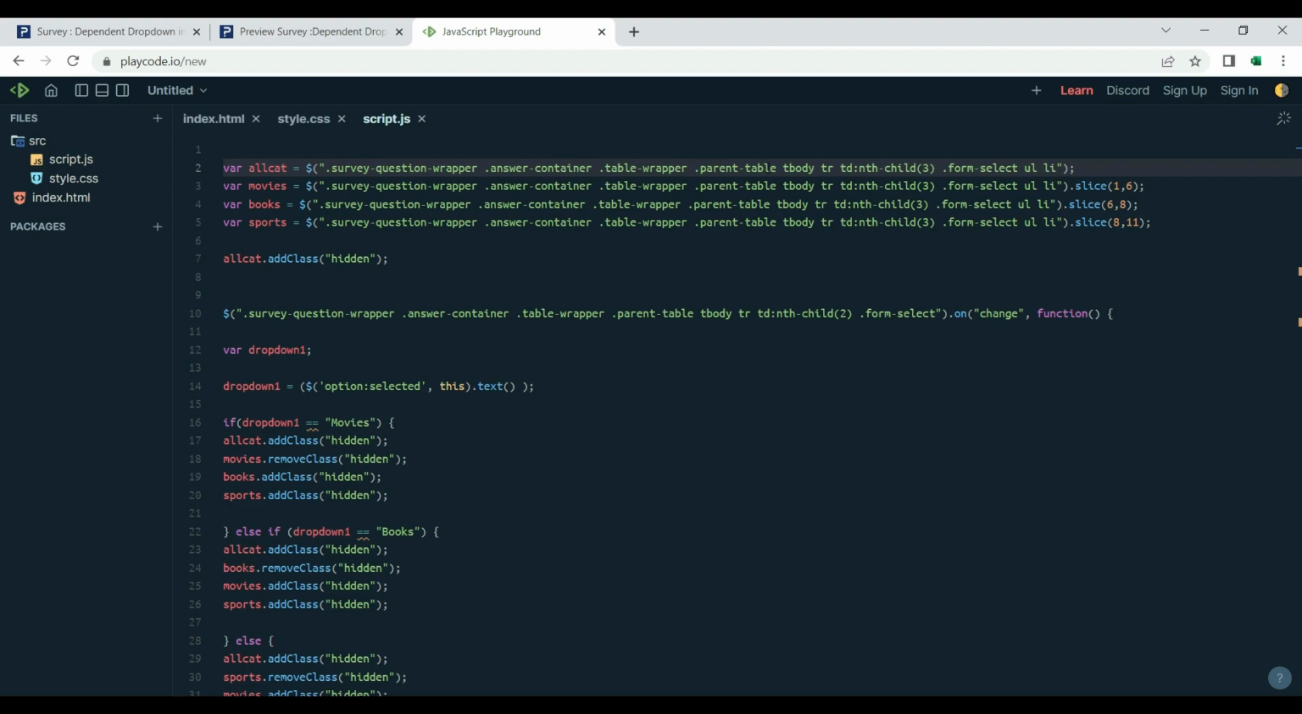Here after tbody, we have only tr as there is only 1 row in the question, and after that td for table cells and nth child 3 to select exactly the first row and third column, and then we have form select which is located in column 3. And then inside the form select we have ul which means unordered list, and then li, list items.